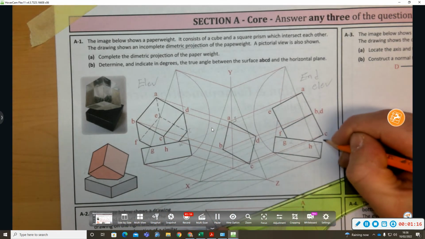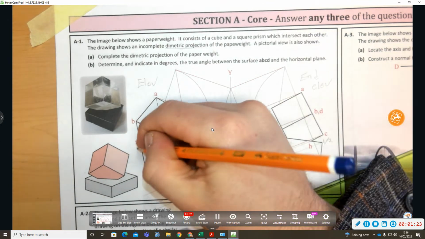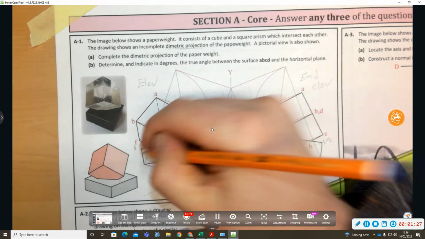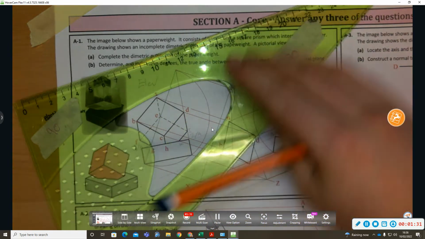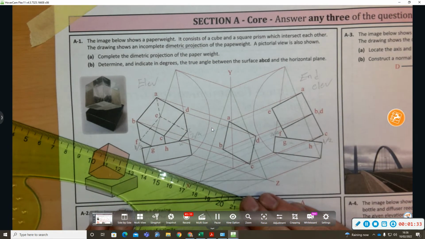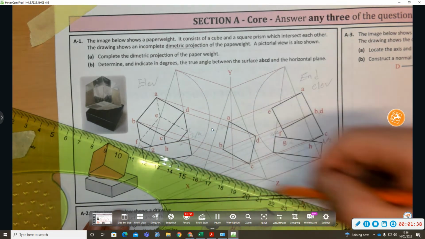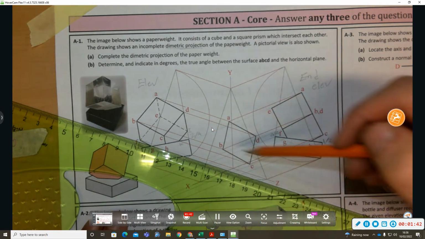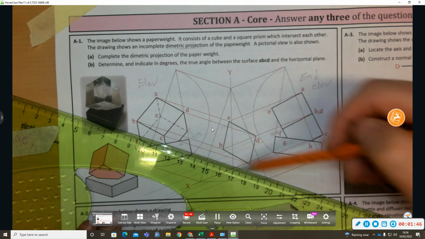So, 1, 2, okay, 3, 4. Now I'm going to bring the points down parallel to the axis here, the z-axis. So I'll bring 1 and 3 down. I'm going to bring F down, G down, H down. C is already brought down.